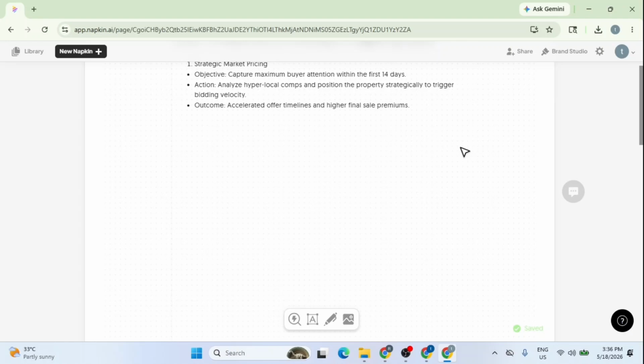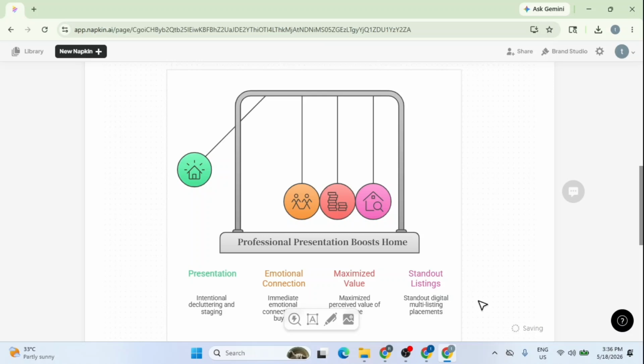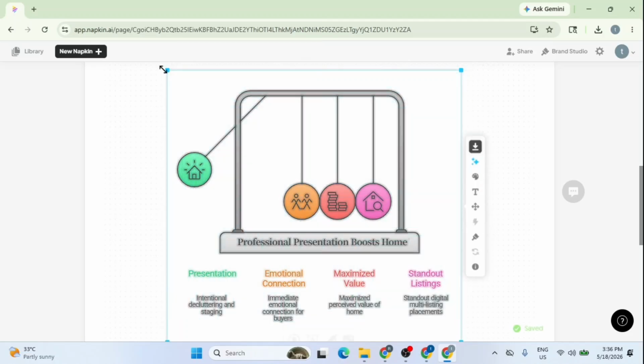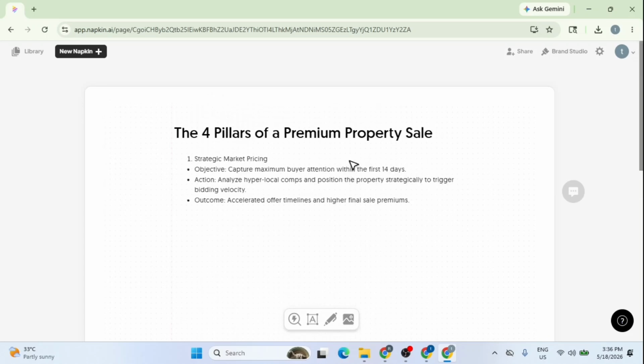With that first graphic gone, I'm going to scroll down further to the Professional Presentation and Staging section. I've decided this second visual isn't needed for this specific draft, so I'll click on it to select it. Then click the backspace again.